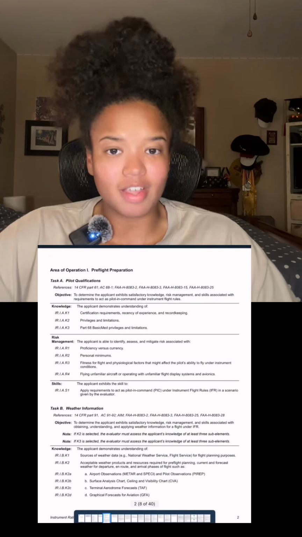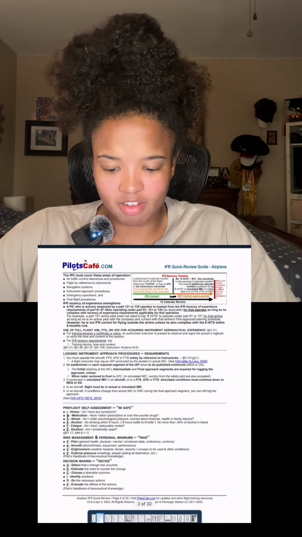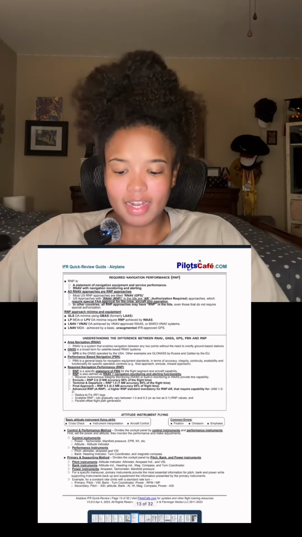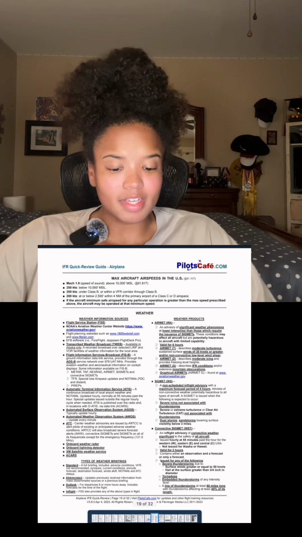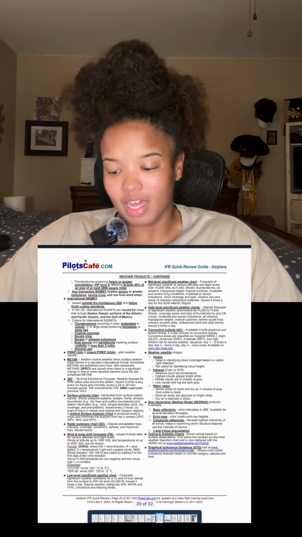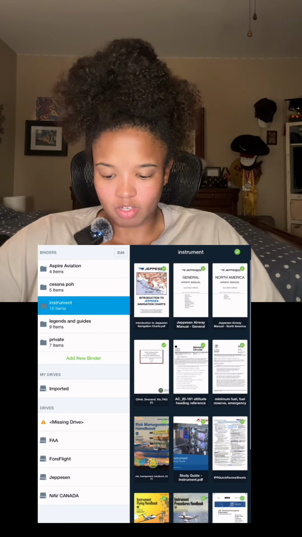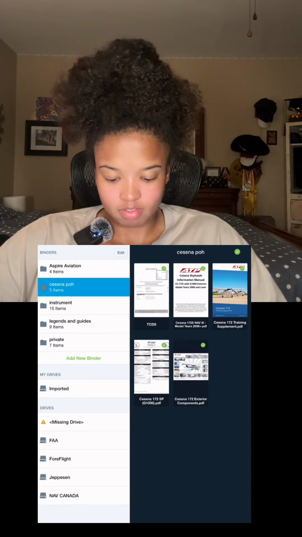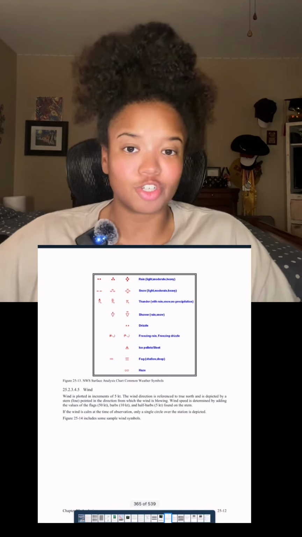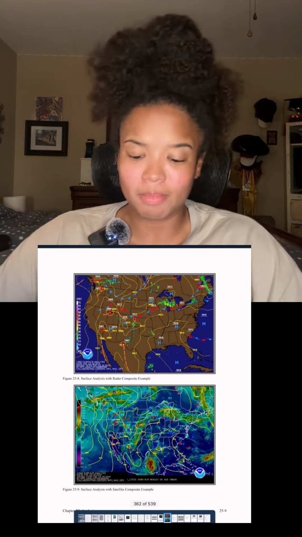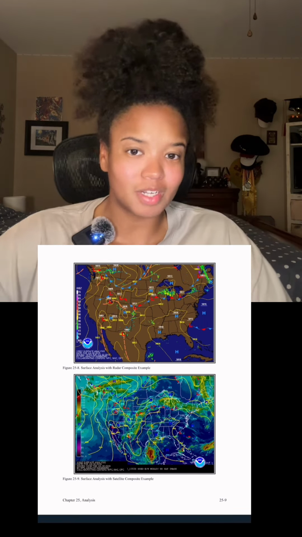Next up, weather information. For weather, we can go to the back of Pilot's Cafe. In here, they have a really good simplified version of what the weather is, but I would also utilize the Aviation Weather Handbook that we can look at here. This is really good for understanding how to read the charts. So I would really look at this chapter that I'm on here, chapter 25, analysis. Look at that when it comes to weather.